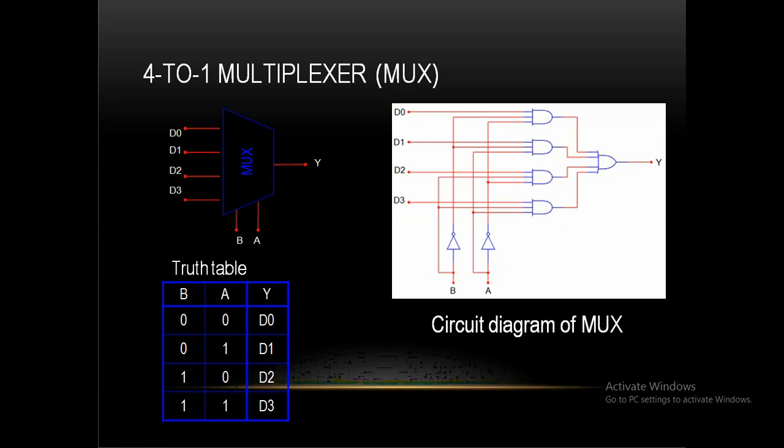This is one example for 4 to 1. When you take 8 to 1, in that case there are 8 input lines. Here we require 3 select lines. The combinations go from 0 0 0 to 1 1 1, that is 8 values, 0 to 7. Here the output becomes D0, D1, D2, D3 up to D7. Here comes another select line, so the select lines are A, B, C, and there are 8 input lines.